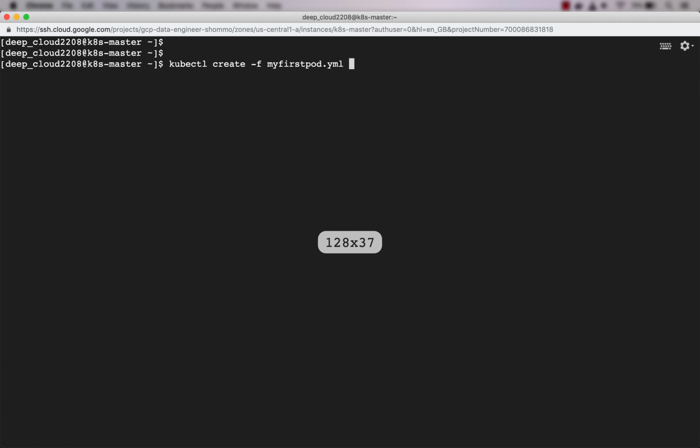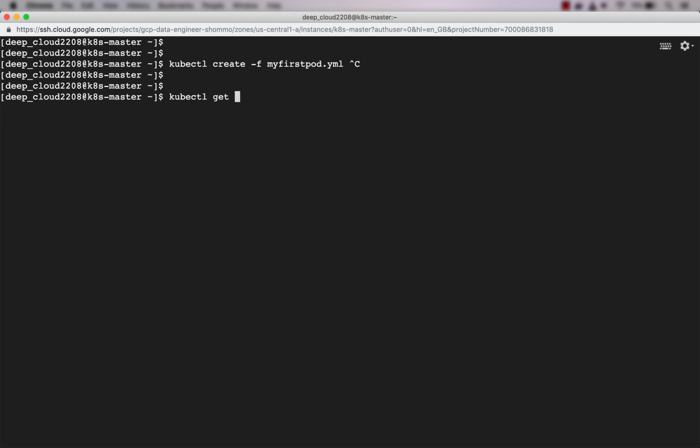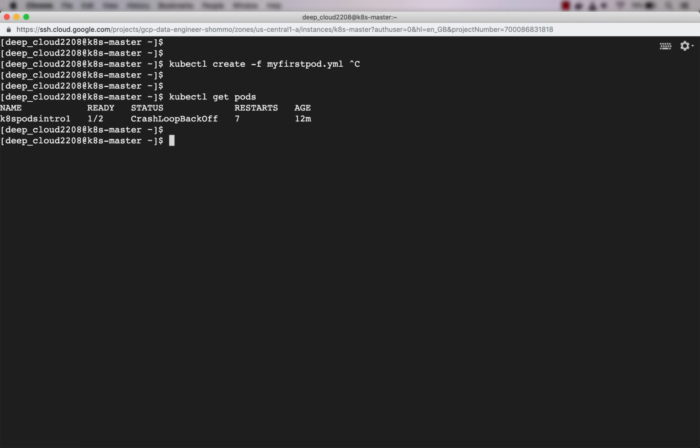Now I should be able to deploy this pod in my Kubernetes cluster. To create the pod, we have to run this command kubectl create -f followed by the manifest file. In our case, it is myfirstpod.yml. Now, once it is done, the pods must be running. So you can run kubectl get pods command to get the information about the pod.